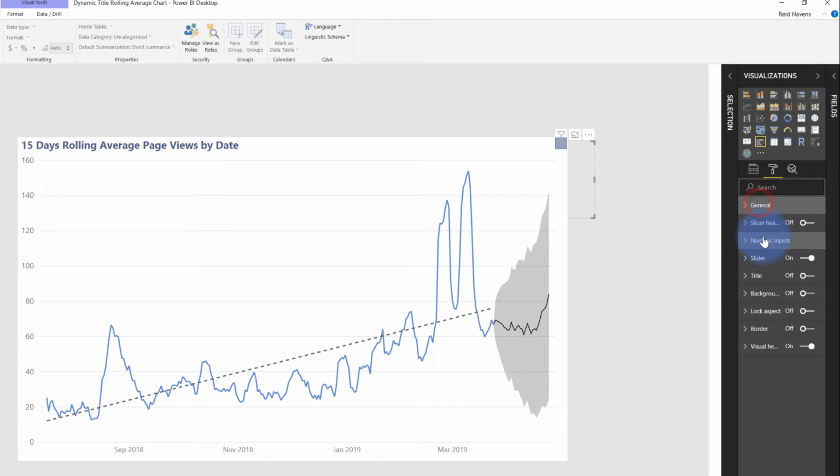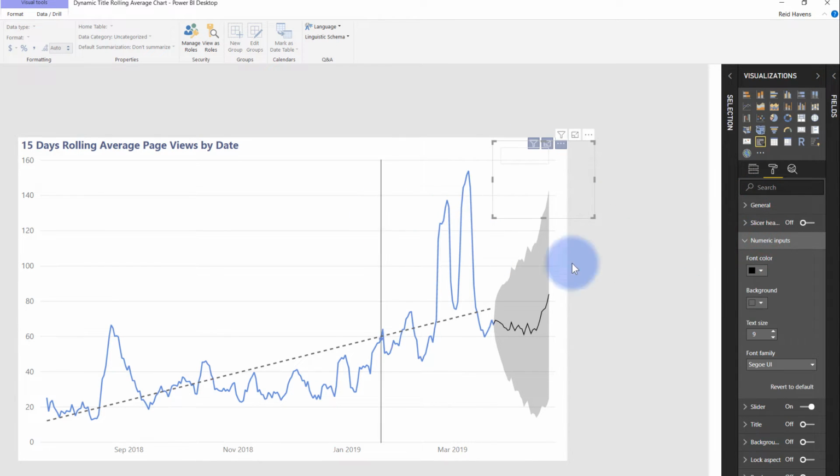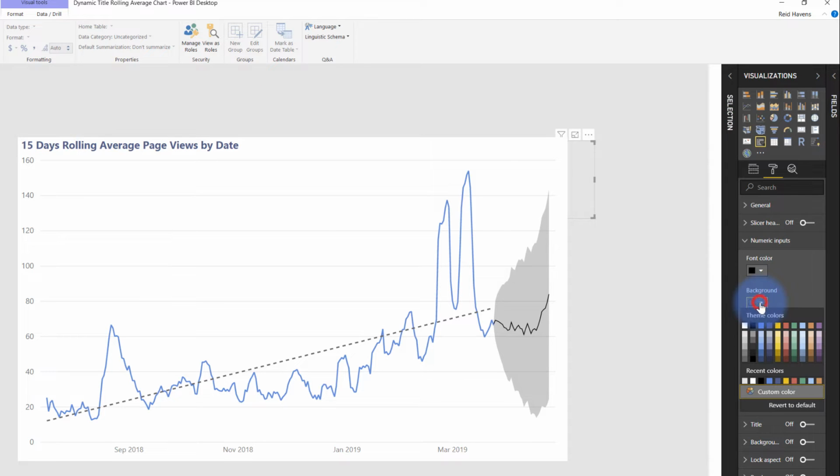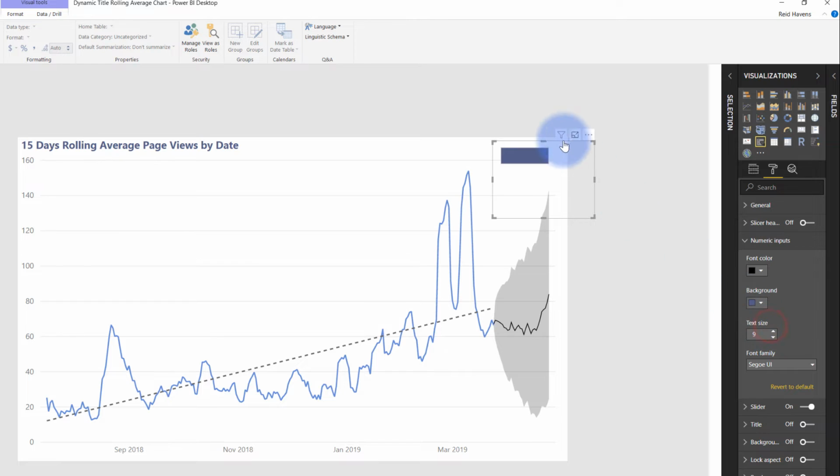With that being done, I'm going to go to numeric inputs. I'm going to set the background to the same color as the title over here, which is this blue. There we are. So that box is going to be there. Then for the font family, let's put that to bold. Maybe make it a little bit bigger, like let's say 10. So I can put a number in there so we can observe that. Let's put 7 in it. Then I'm going to come over to font color and make that white.